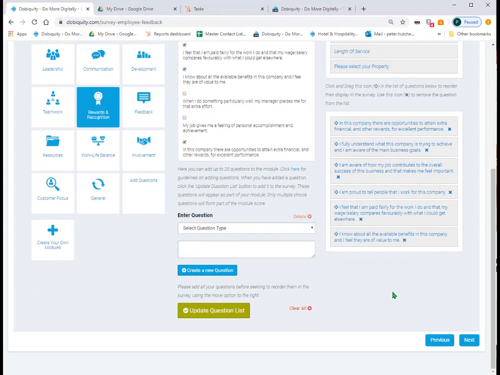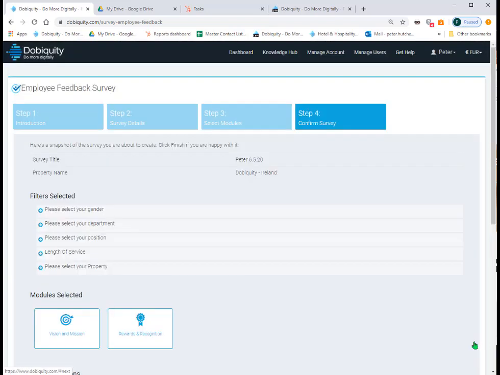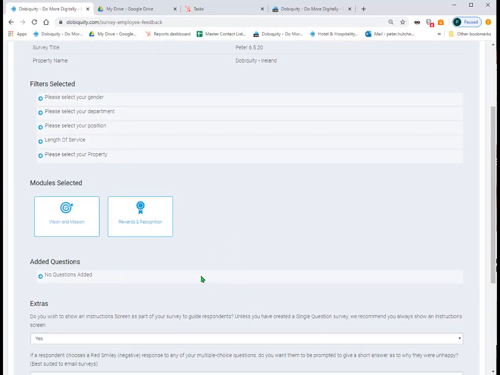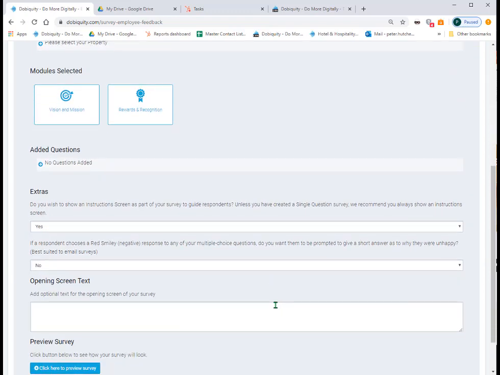Once that's done and we're happy that we're ready to move on, I've kept this a fairly short survey, I'm just going to click on next, which takes us then to the final confirmation screen that just reminds us of the survey title. We know what the property name is coming in automatically from our account. We can see the filters that we've selected to make them part of our survey. And then the modules that we selected were vision and mission, some questions from that. Rewards and recognition, we didn't add any questions, and if we had have added some questions, we would see them listed here. And then there's a couple of options that we should consider.